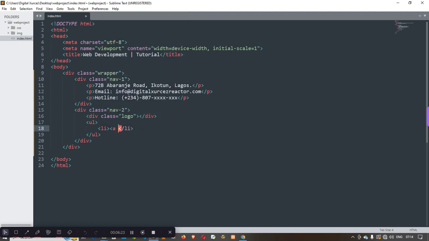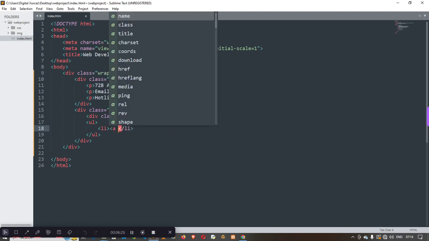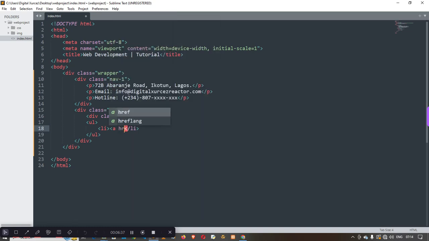And we know our anchor tag is used to navigate to web pages within our website, or also to navigate to an external website. An anchor tag usually comes with an href attribute. For now I don't want it to go anywhere, so I'm just going to put a hashtag there, and then put Home. I'll just copy all of this.